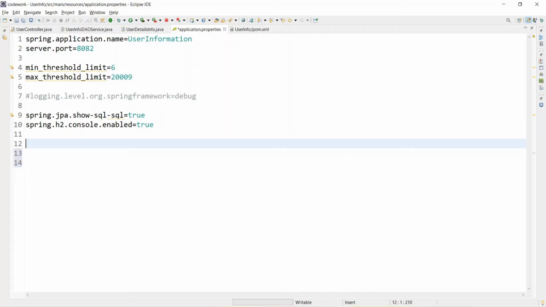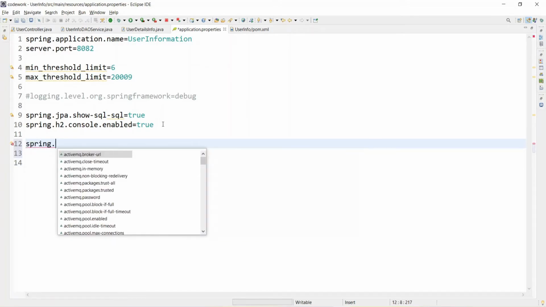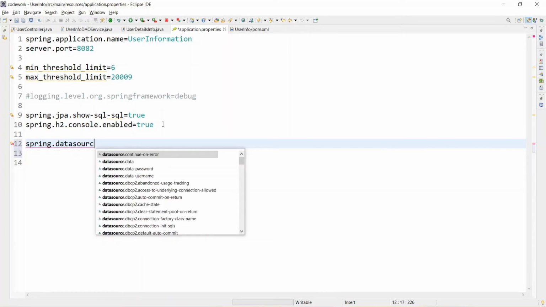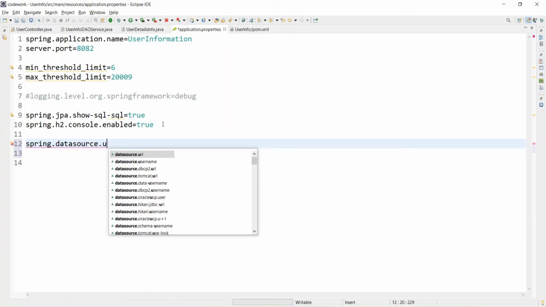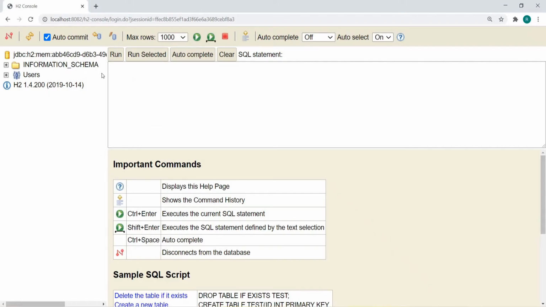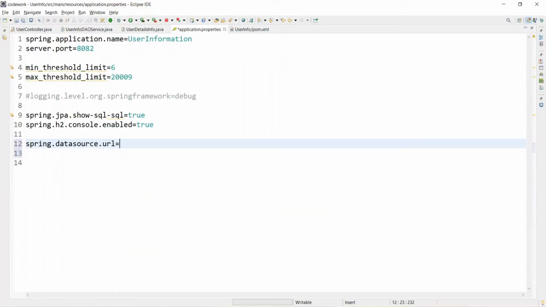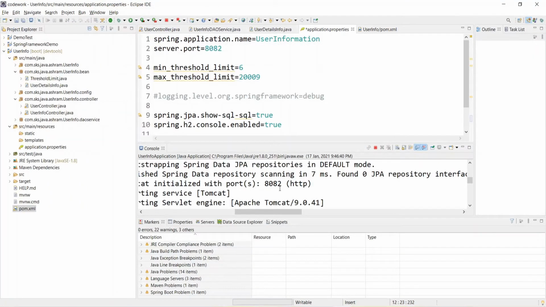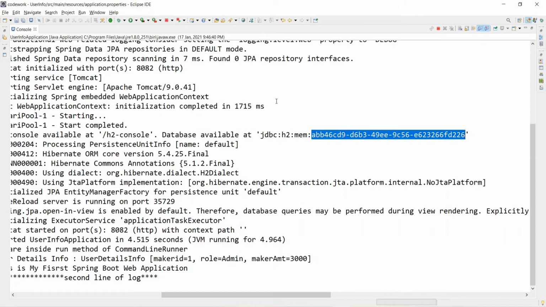What you can do over here is spring.datasource.url equal to the same JDBC connection that we have used over here, or you can take it from the console. So here you can use this.